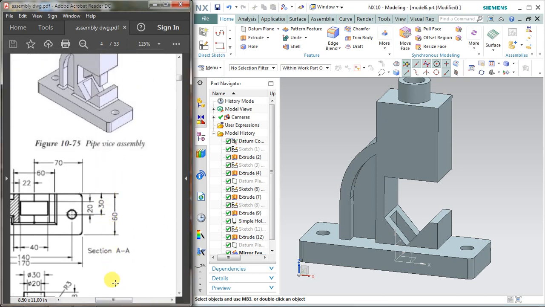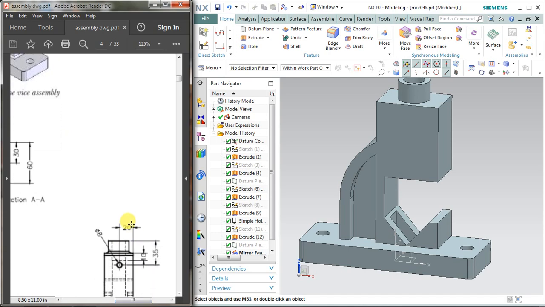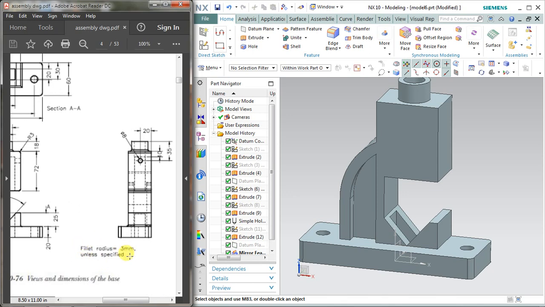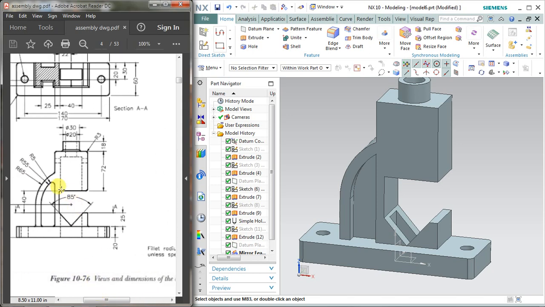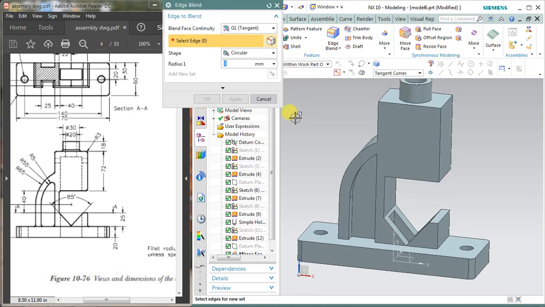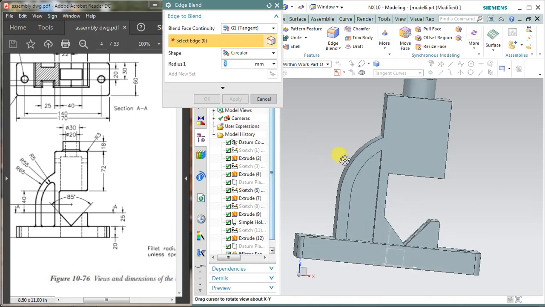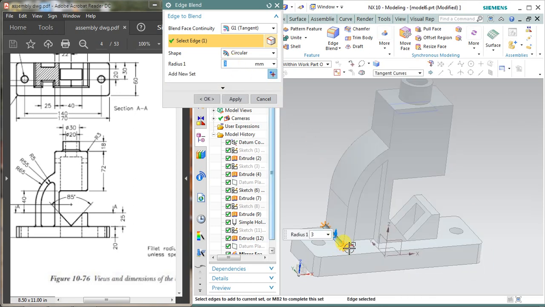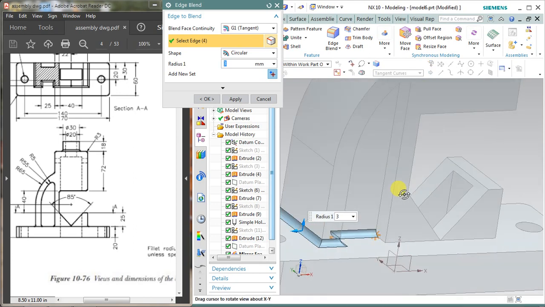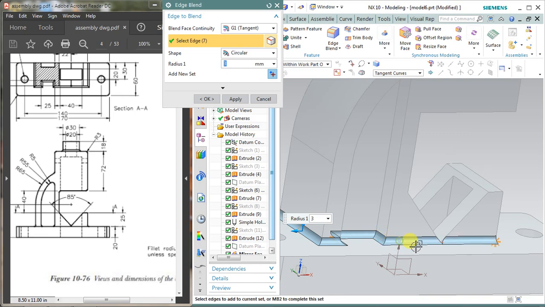Now the last thing left in this drawing is the fillet. We didn't have any fillet dimension, so what I'm going to do is this: the fillet radius is 3 mm unless specified, which means you can assign a fillet of 3 mm on all sides. Let me see where the fillet is. Select the fillet command, specify 3 here, and select these edges for the fillet one by one. Don't need to hurry, select easily and comfortably.